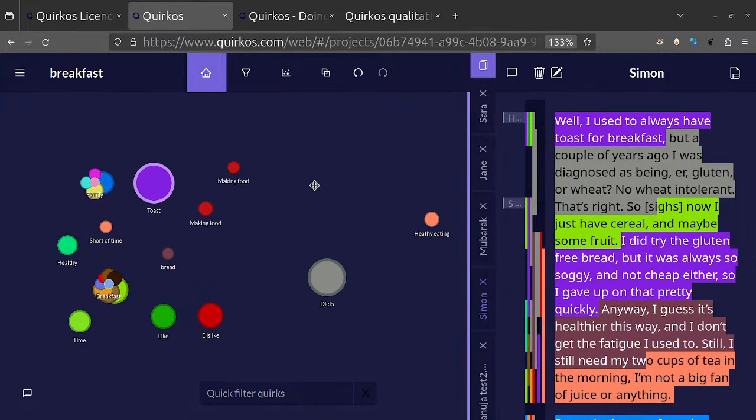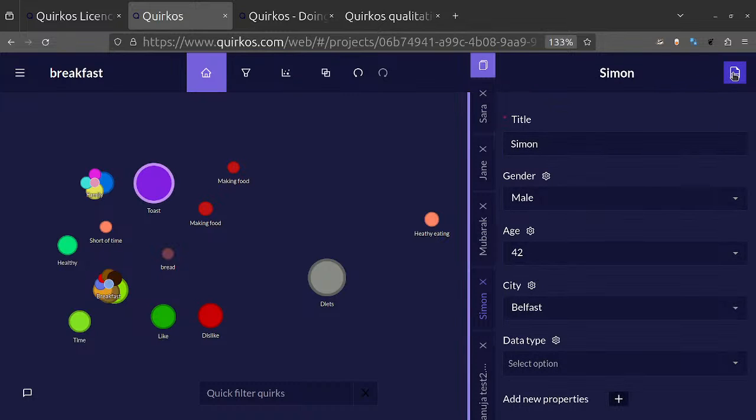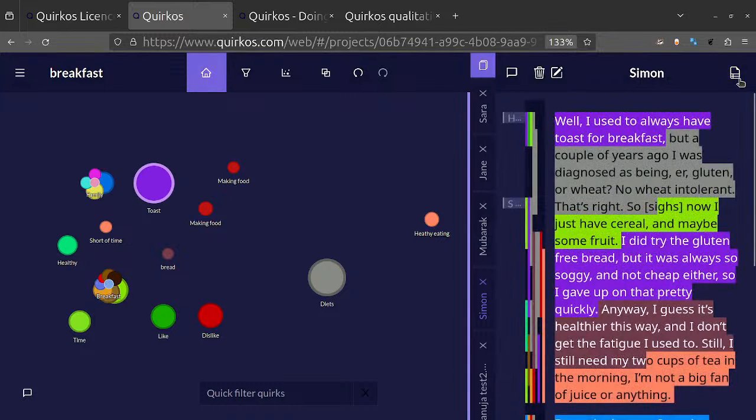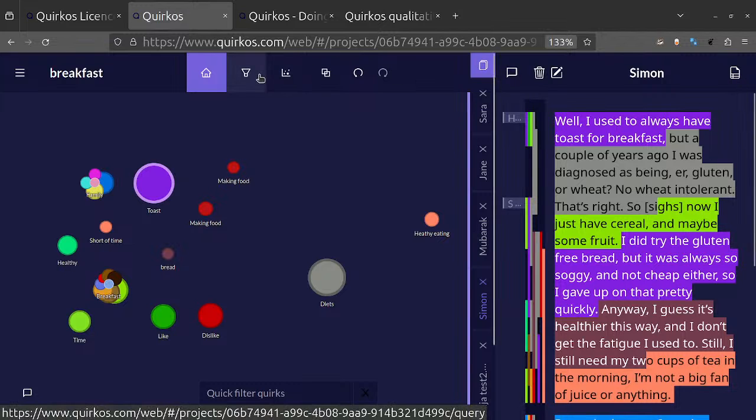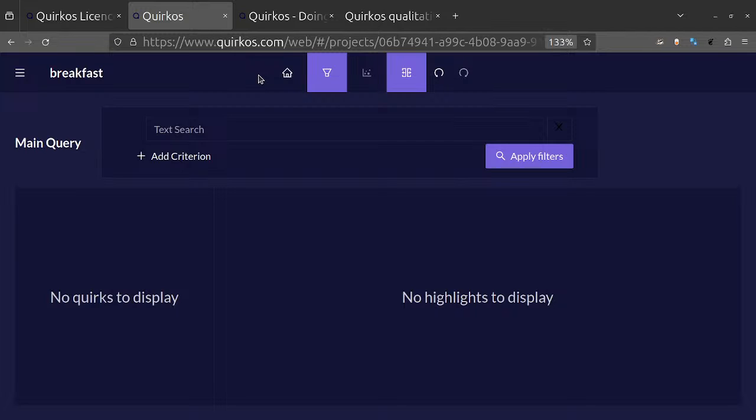But let's also take a little look at some of the ways in which we can look at just some sections of the data. Now, if you remember earlier, we created properties. They'll be slightly different in this project. We've got the name, we've got gender, age, the city they lived in, and also this data type. So this was the interview transcript. And we can go back to the main view by clicking on this button here. But let's look at some of the ways now we've done some coding in the data as to how we can use that. So clicking here on the filter view, this allows us to query the data and just look at parts of the data in the project.